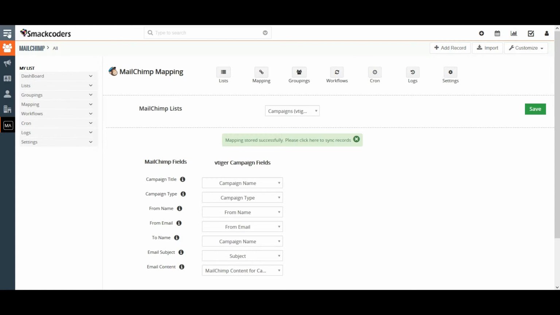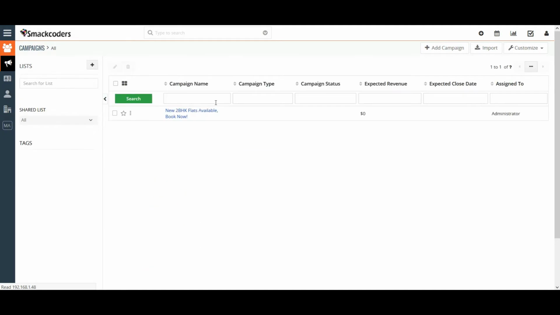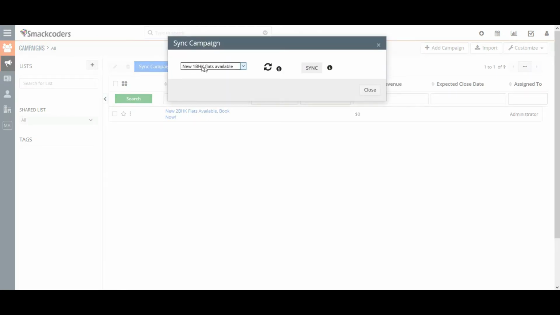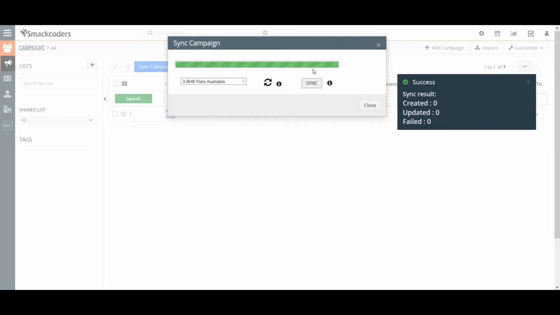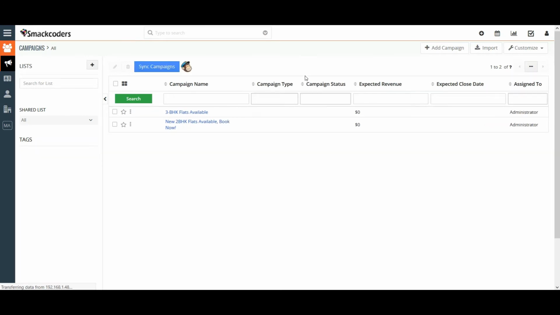So once done, now let's synchronize the campaign information. Again, click on Sync Campaigns. Choose your campaign here. In my case, it's 3BHK flats. Now click on Sync. So once done, just refresh the page. So here is my campaign.